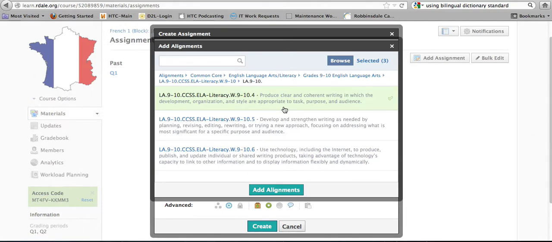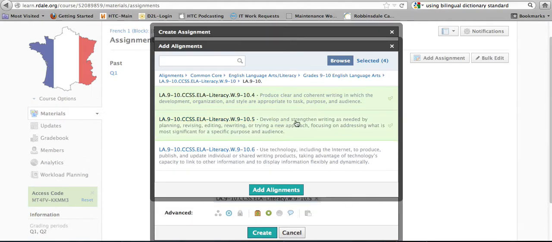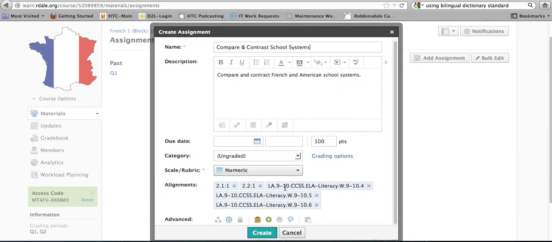And students are going to be writing an essay, about 4 paragraphs, in which they'll need to produce clear and coherent writing. And so I'm going to select that learning outcome, and then also we are going to revise, and so I'm going to check the revising, editing, and rewriting. And since this assignment is going to be conducted entirely in Schoology, I'm also going to check using technology to produce and publish, update individual or shared writing products. So I'm going to add those alignments. You'll see they've highlighted in green. And now I can see more alignments that have shown up here.